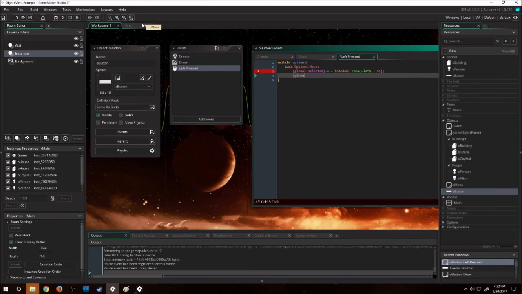And global.selected.y equals irandom room height minus 64. And I mean, these are just arbitrary values. Again, this is not meant to be like a full scale game. This is just to demonstrate how this menu system works. And then we're going to destroy this menu.